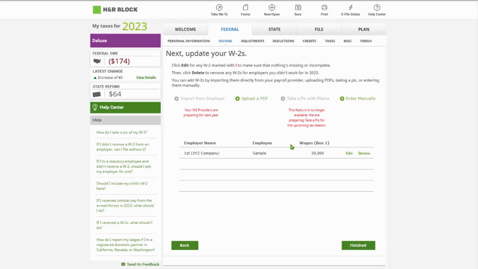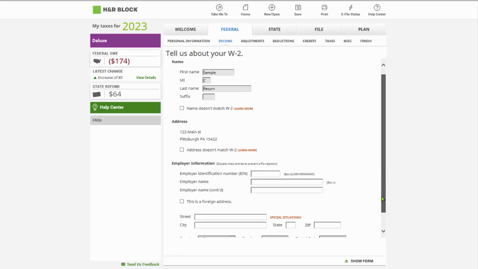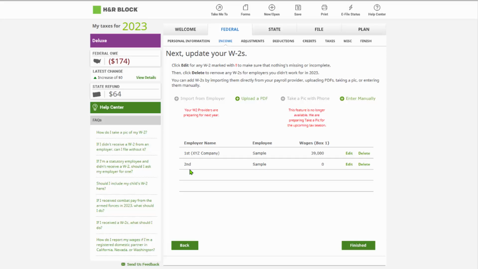If you have two W-2 forms, you would just select enter another one, and you will then put that down in here. Let's see what happens. It just starts it all over again. But I'm not going to do that. You can see I already started that other sample, but we're just going to delete that because we're just doing one W-2.